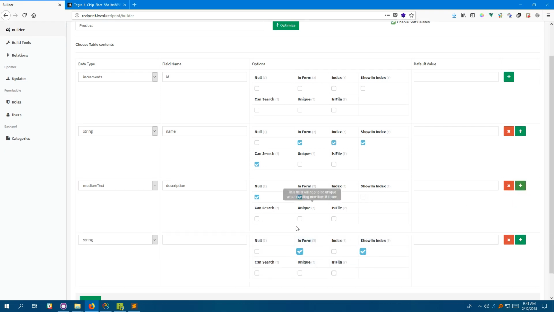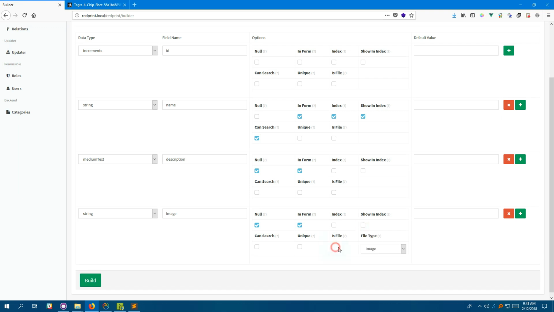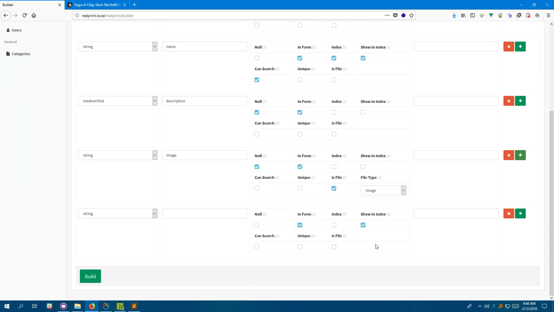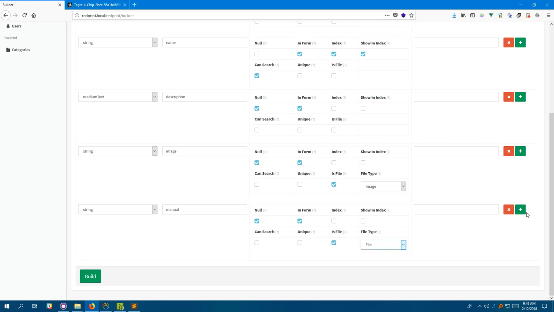That's it. Then we're going to create an image field. This is the product image. This is nullable as well. Going to show in the form, and is file is an image file. And then many products come with an instructional manual, so we're going to upload a PDF file as well. So let's call it manual, and this is a normal file.